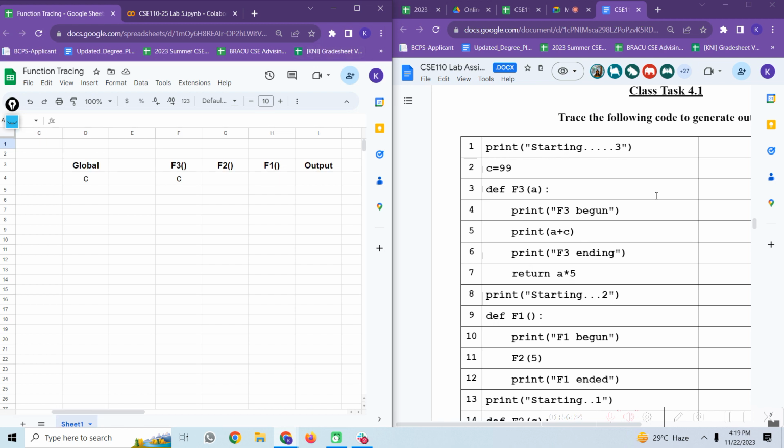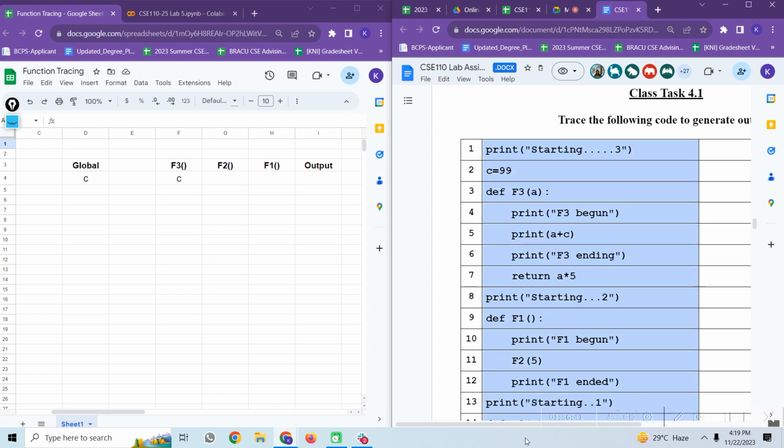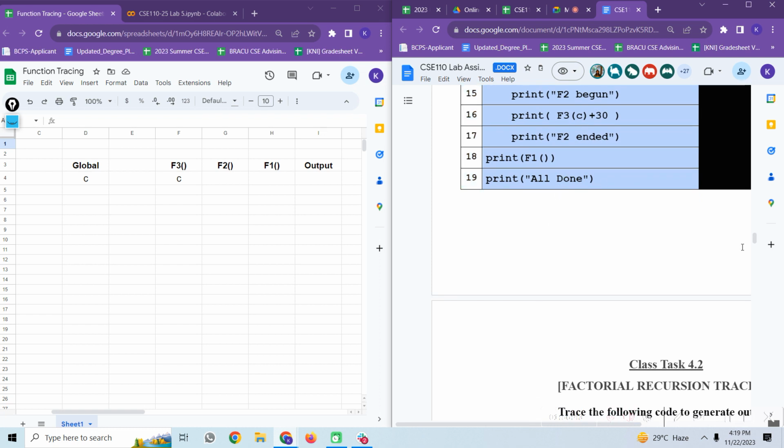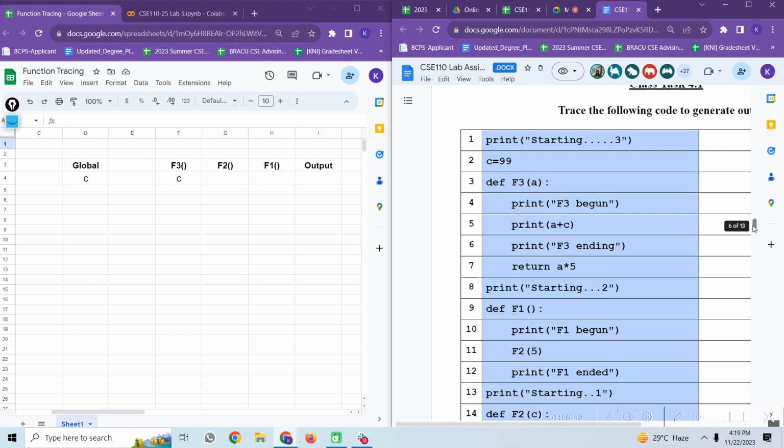At first I will show you task number 4.1. This is a function tracing task. Basically, we initialize or create variables, creating different columns using the names of the variables. Here it is just the same thing. Look, in Python the lines execute sequentially. At first line number 1 will execute, then line number 2, then line number 3, and so on.